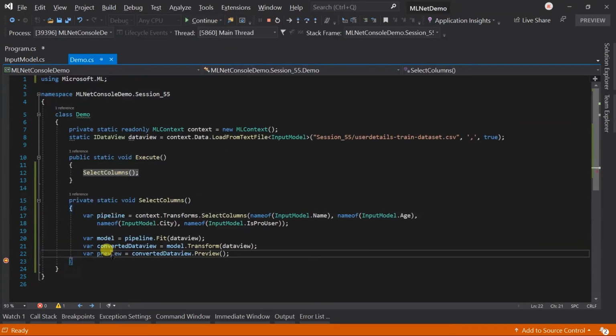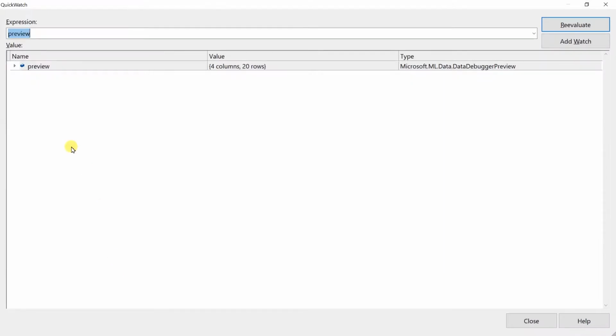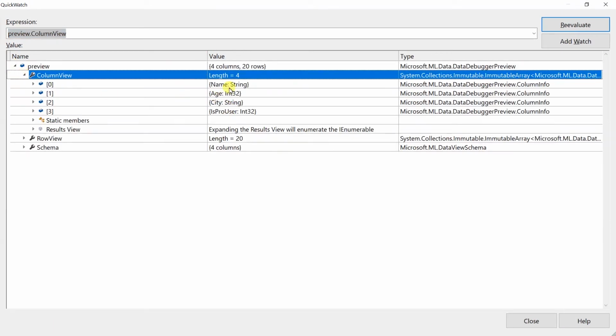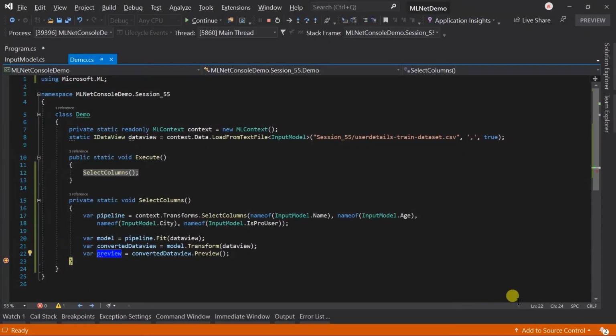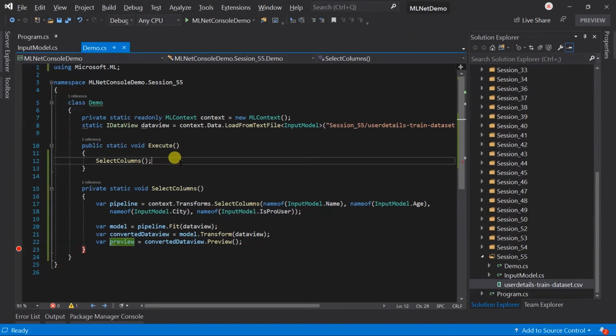Open the quick watch. Here you can see that it just includes the four columns. If you need any additional column, then you can specify it here. But let's take an example. Your original dataset has 50 columns and you want to select 48 columns. Obviously, it would be a headache to write all the column names here. Instead of this, we can use the DropColumns method and specify the columns that you don't want to load.